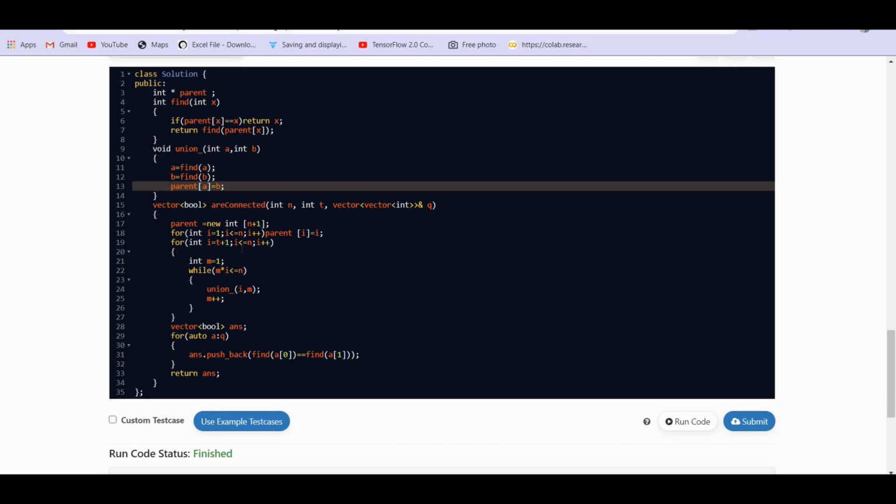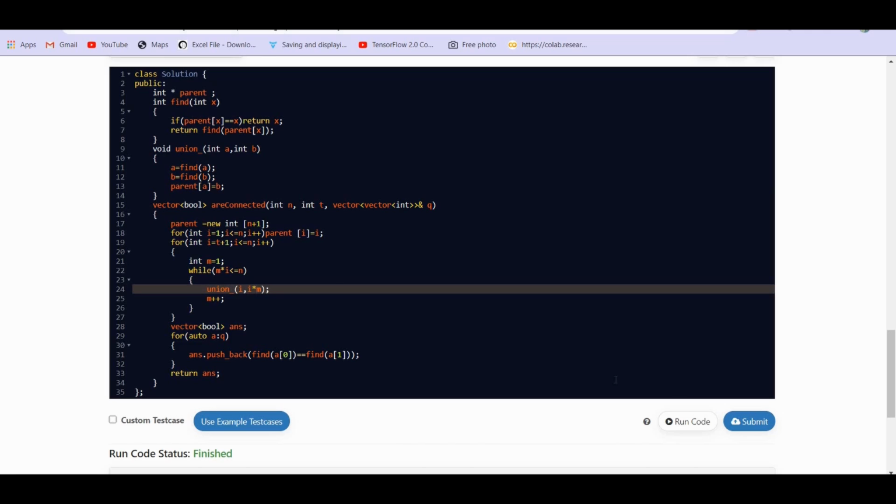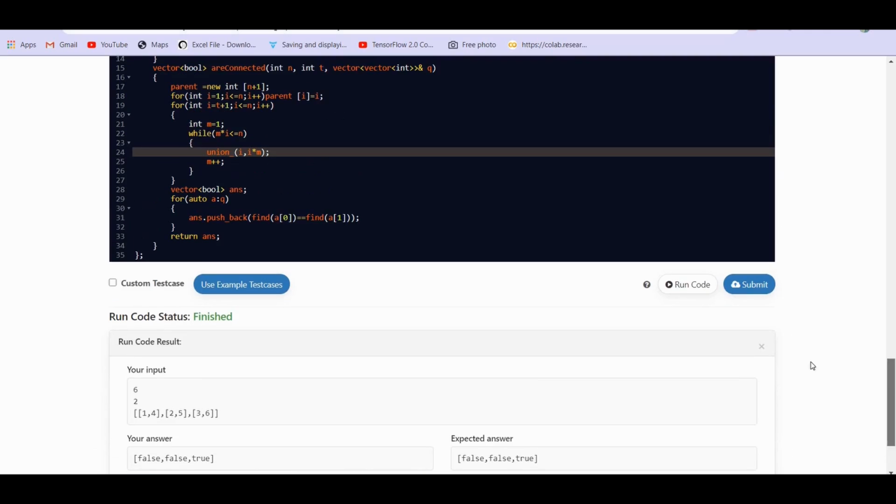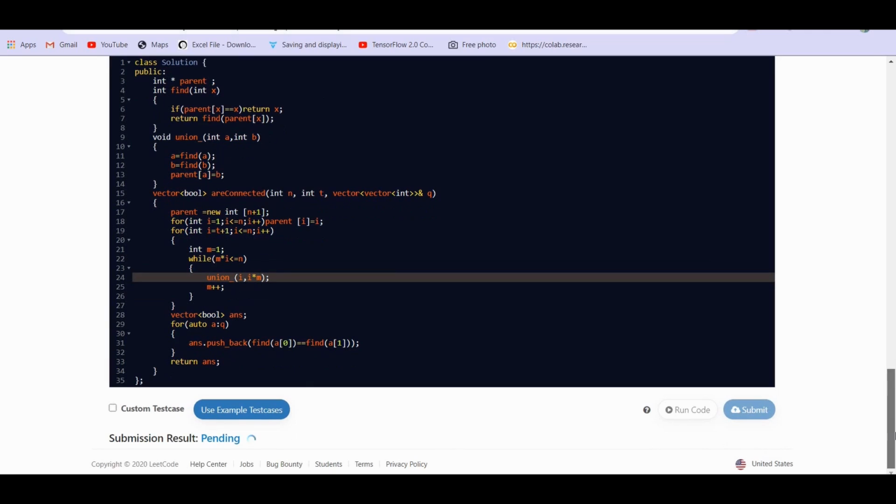I plus 1, i is smaller than n, i plus plus, m plus plus. We have to perform the union operation between i and i multiplied by m. And now it should give us the correct answer, false, false, true. Let us try to submit this.